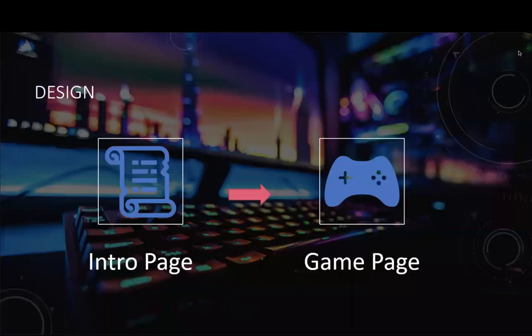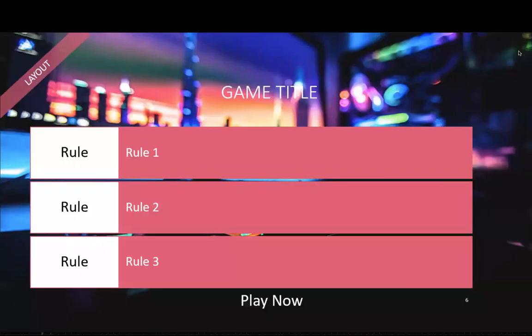For our design, we decided to have an intro page with a link that will take you to the game page. For our layouts, for the first game intro page, we decided to have a game title at the top, an itemization of the rules below that, and a play now link at the bottom, which will take you to the game page.